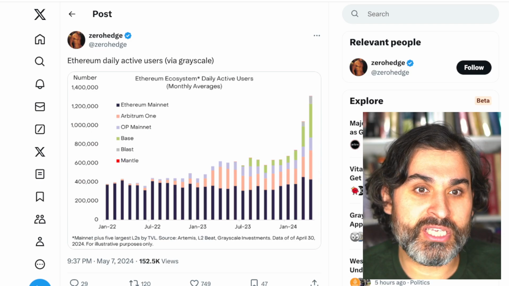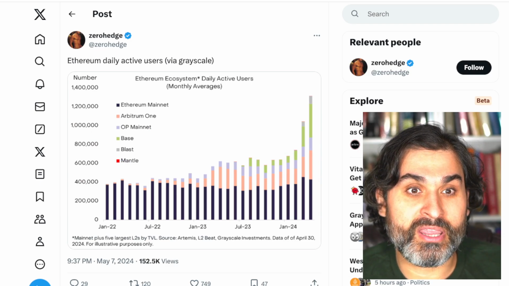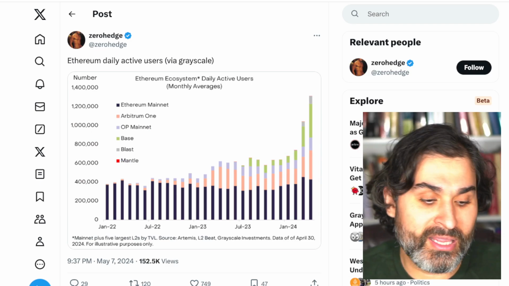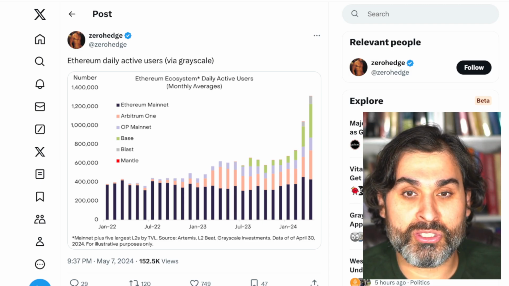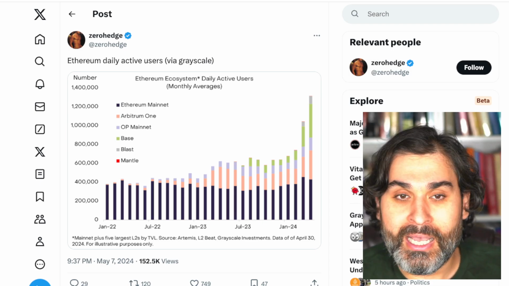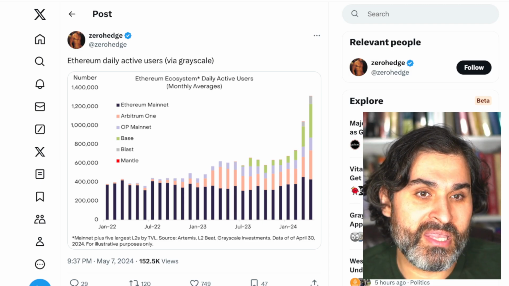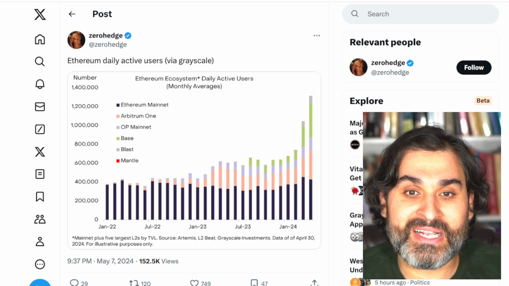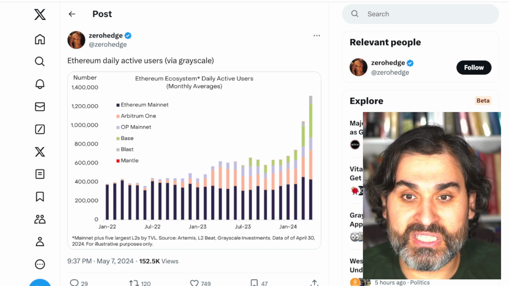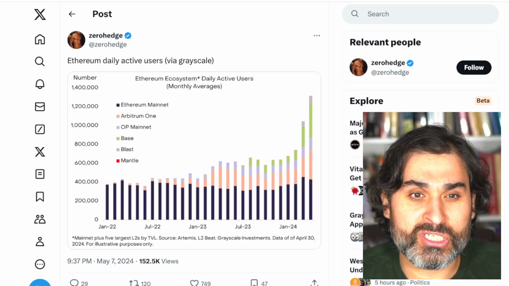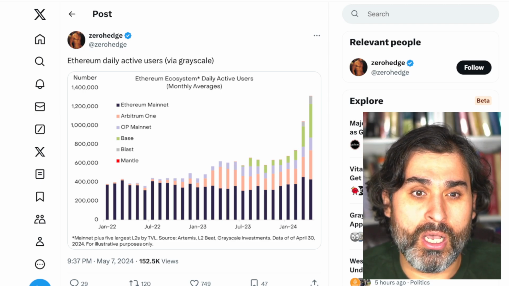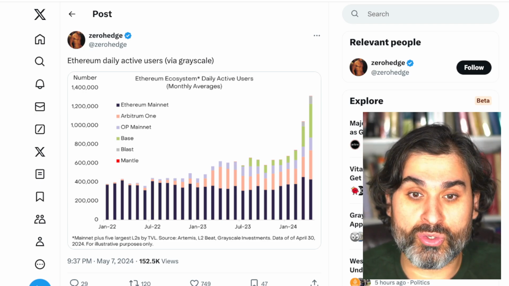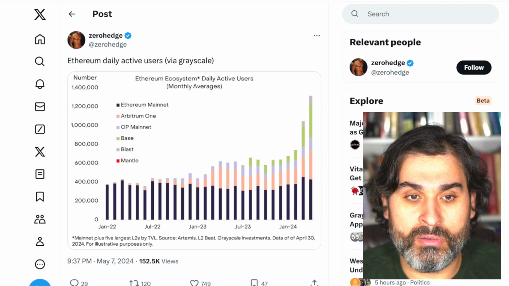Okay, Zero Hedge here shares some information about Ethereum's daily active users. Now, Anthony Sassano has told you many times that there's no good metrics, everything is gameable. I totally agree with him on that. Here, one of these daily active users metrics is obviously gameable as well. But what's really interesting here is just how much crypto usage has grown since a couple of years ago.